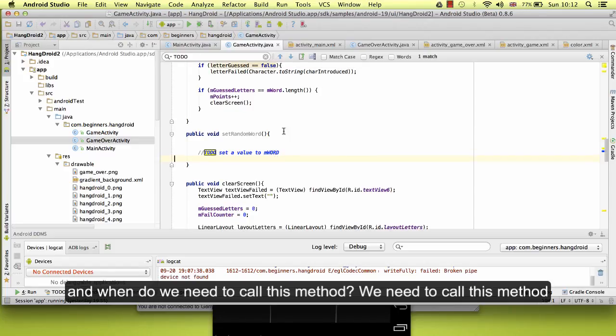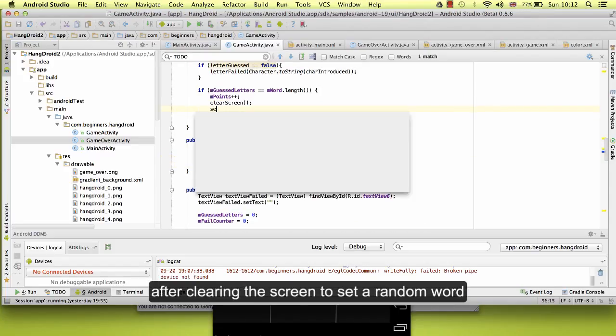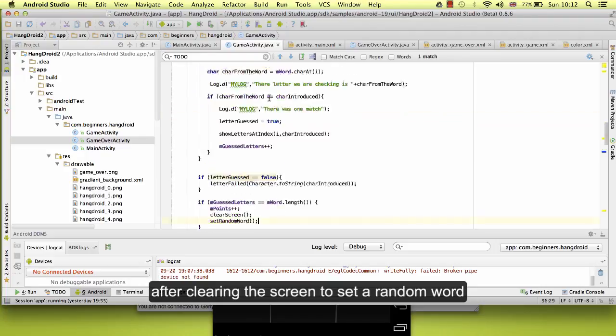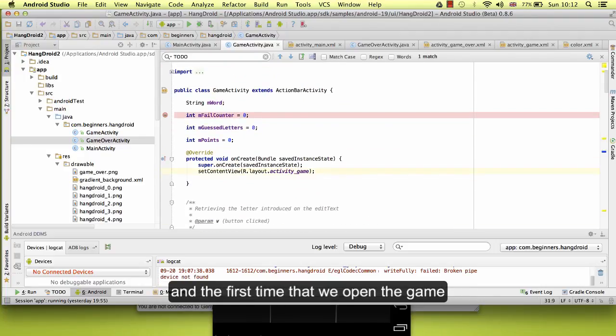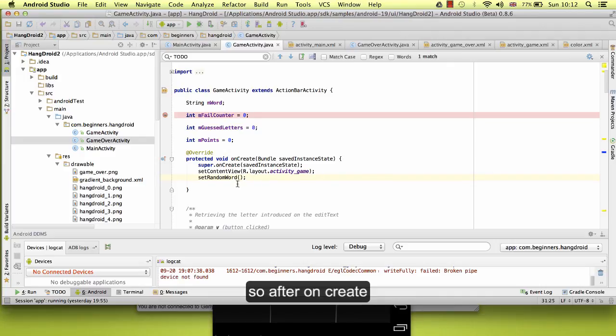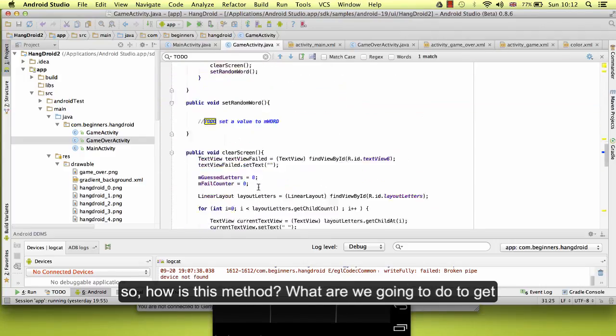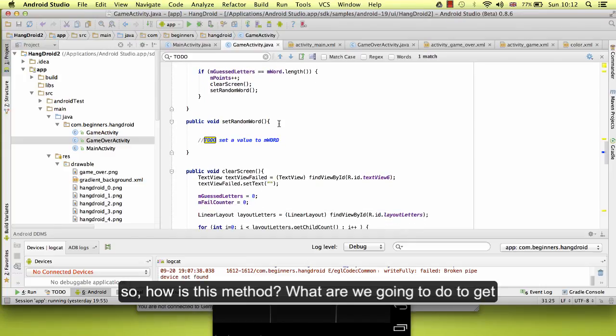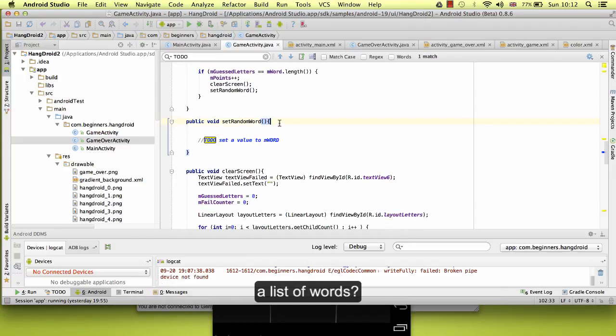Okay, and when do we need to call this method? We need to call this method after clearing the screen to set a random word, and the first time that we open the game. So after onCreate. So how is this method? How are we going to get a list of words?